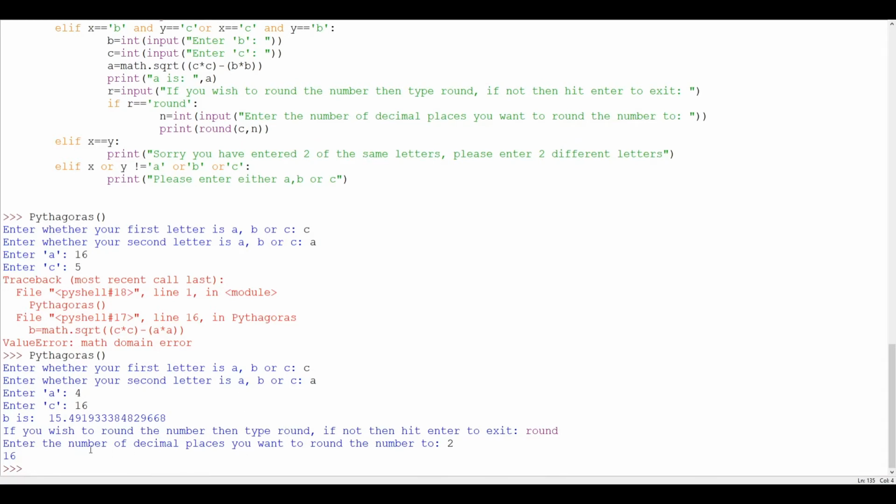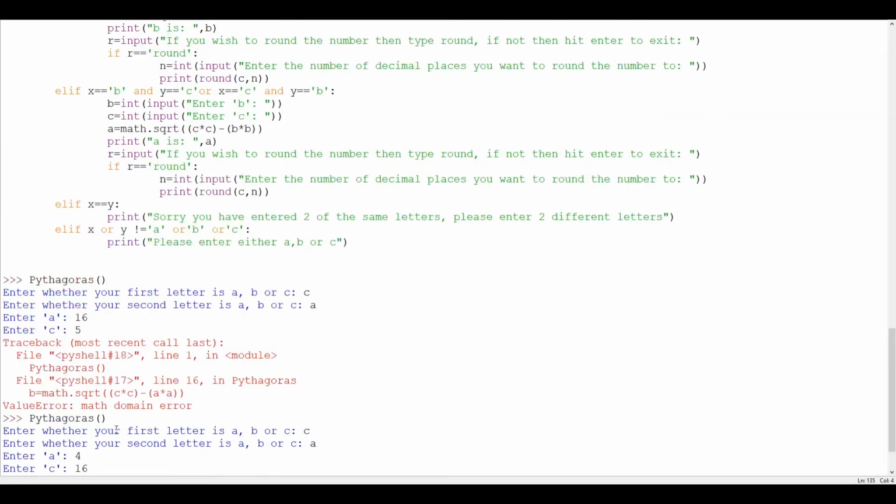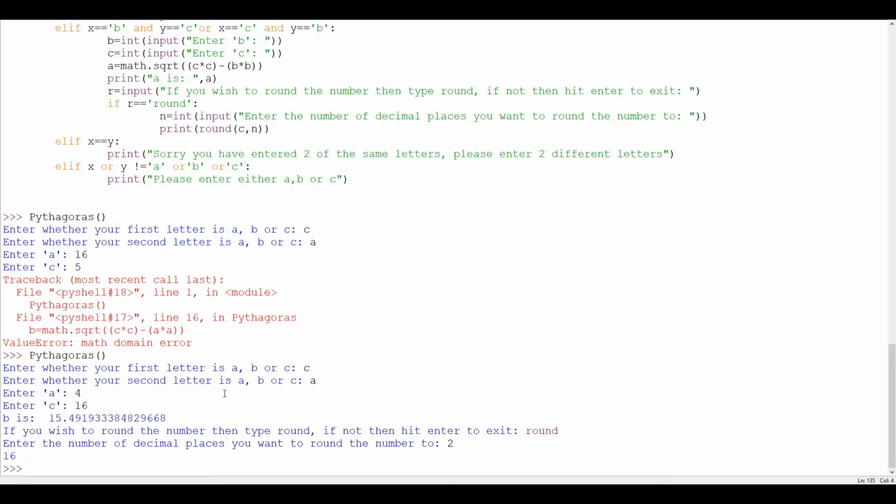I entered 2 and it rounded it to 16. So I have no idea why it did that. I think I see why. Okay, let's go back to the code. Let me show you what the problem is now.